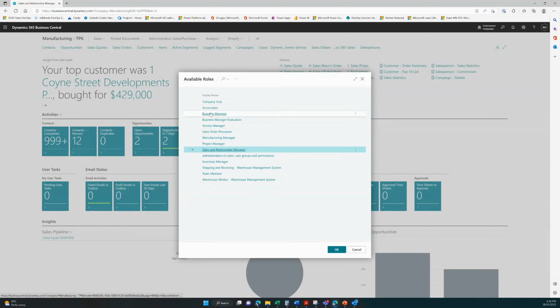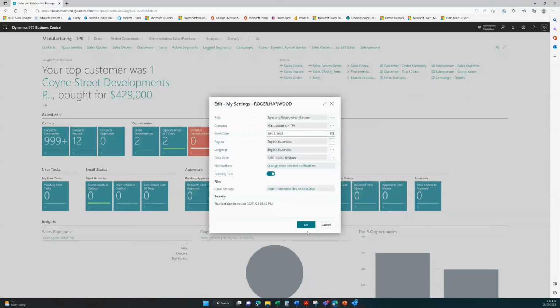There's an accountant view. There's the business manager who looks over the overall business. Service manager, sales order processor, etc. Now I've got every role, so I've got permission to see everything, so I can switch contexts and get different views of the system. But you can lock it down, so if you only want someone to see sales, they only see sales. So let's jump in.